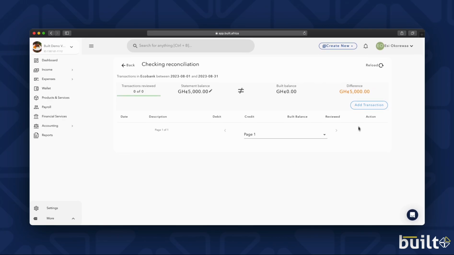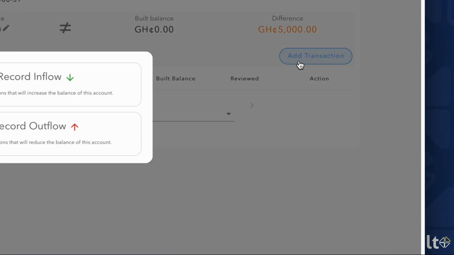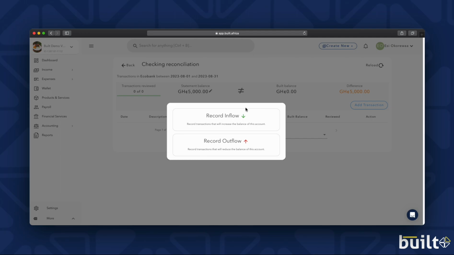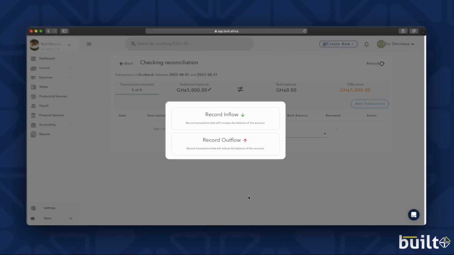Now to add those transactions, all you have to do is click on add a transaction. So if it's an inflow into the bank statement, you click on record an inflow to record this inflow, and then if it's an outflow, you click on record outflow to capture that expense.